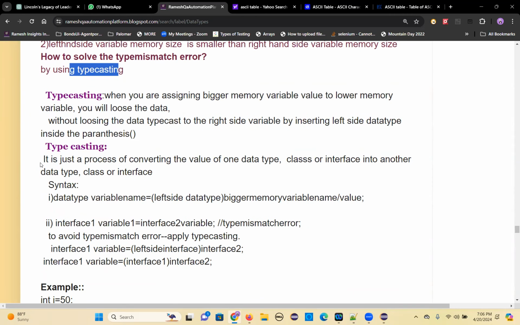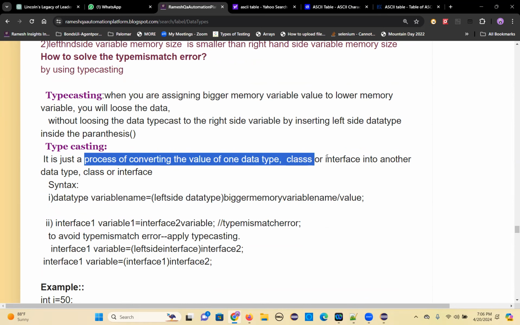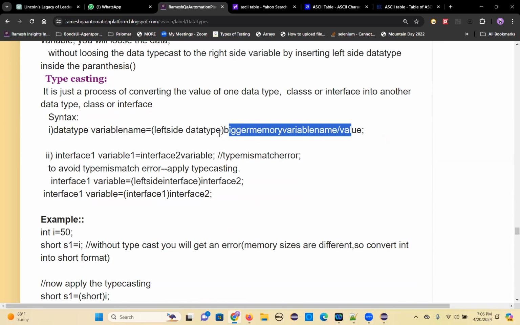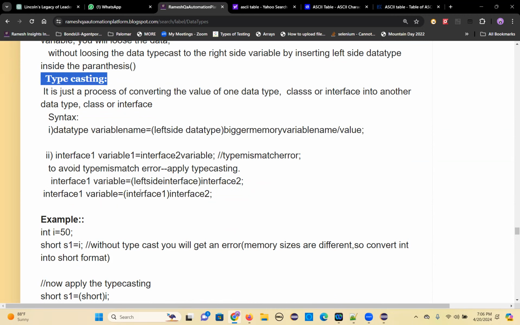So typecasting means, as I just told you, the process of converting the value of one data type, class or interface into another data type, class or interface. See this: data type, variable name equal to a bigger memory variable value, and inside parentheses you write the data type. So this value will be converted automatically here. This is the explicit type conversion. So these are all explicit type conversions I am doing. This is also called typecasting.